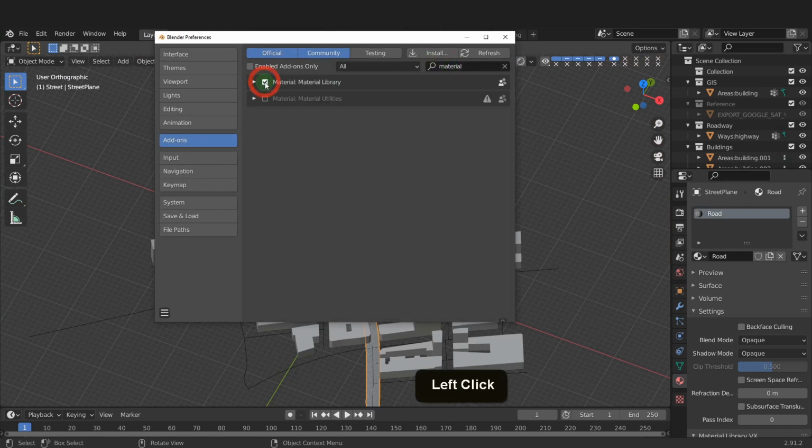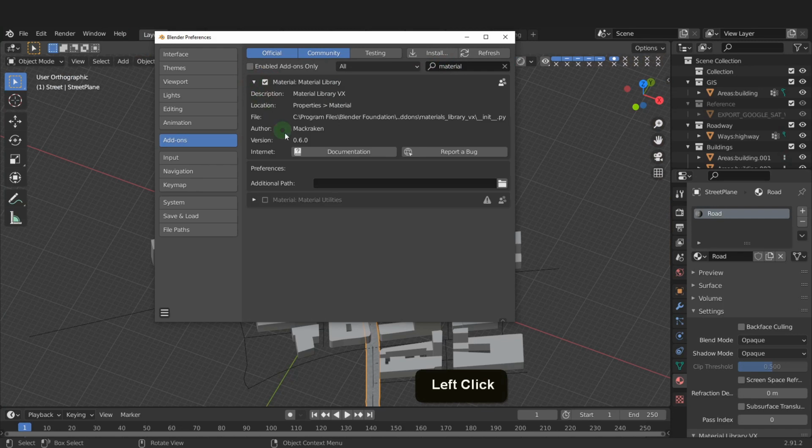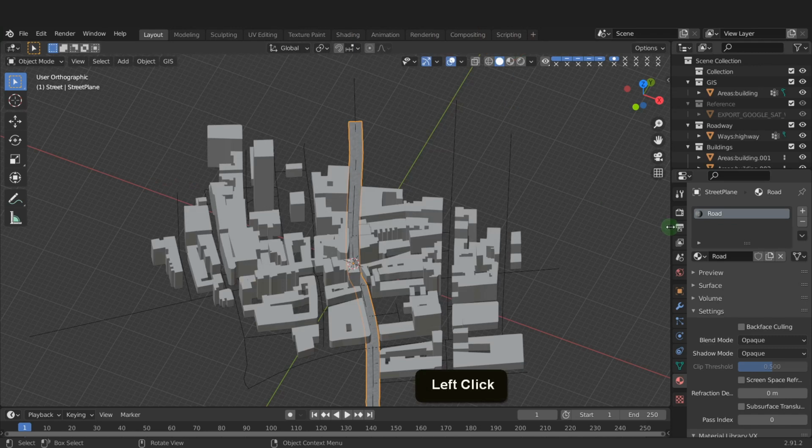Put a check mark in Material Library. Expand this add-on and click Documentation if you want or need more information. This add-on will create a material library. This will allow you to save materials and use them across your projects. This can be found in the Properties editor and in Materials.